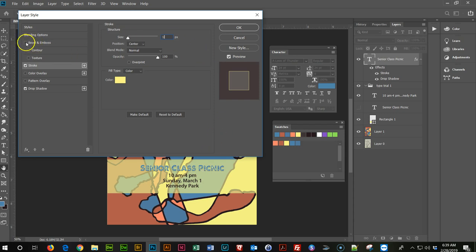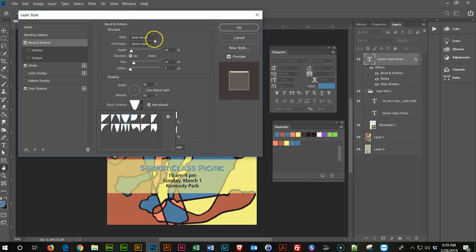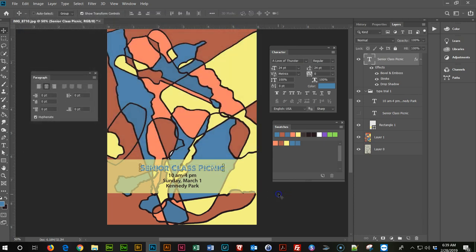Let's see, we could also try bevel and emboss, and there's lots of different choices here. You can change the contour of it. That's better right there because it makes it bolder. You can also change the style of the embossing. You can change the technique. So maybe if I want to smooth that out a little bit. So there's a lot of fun things you can try in here, and I encourage you to do that.